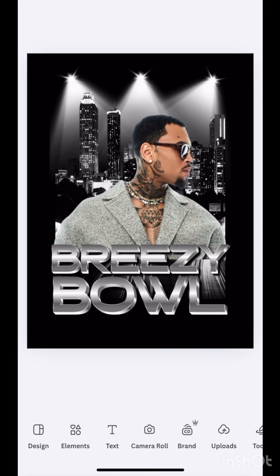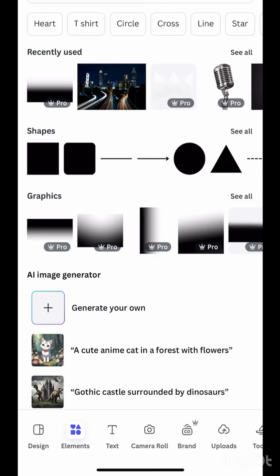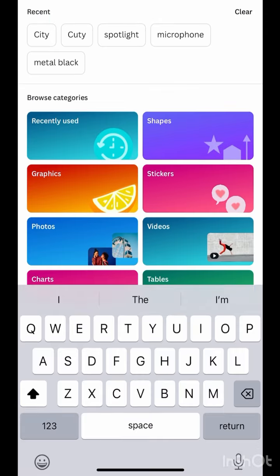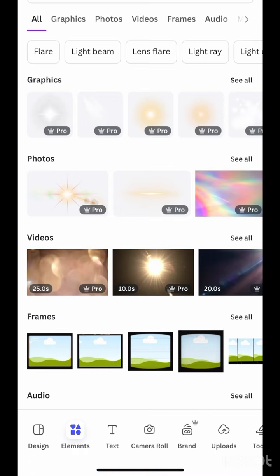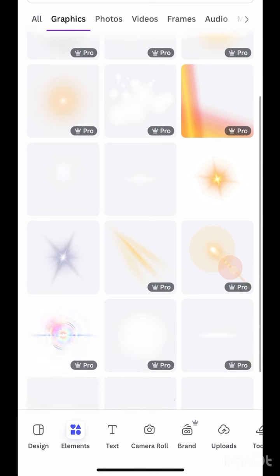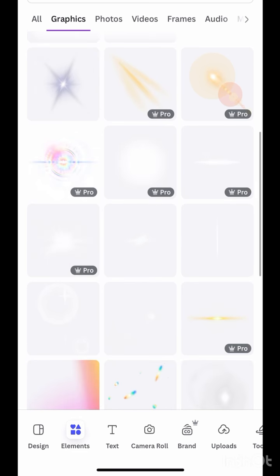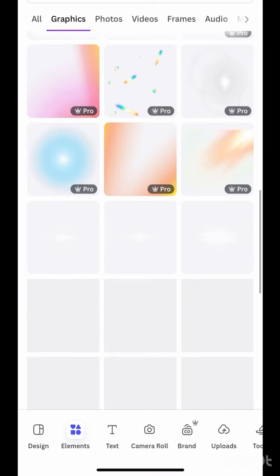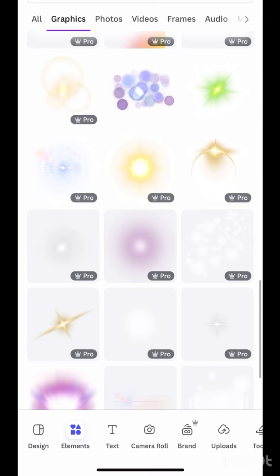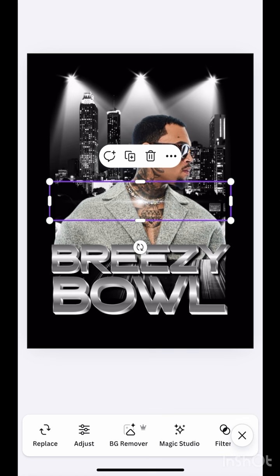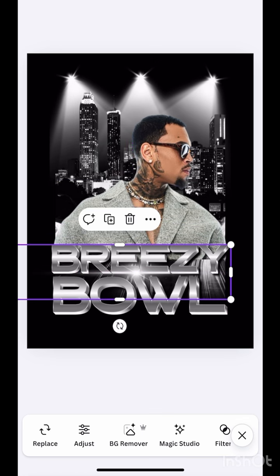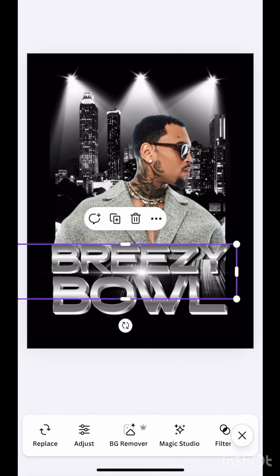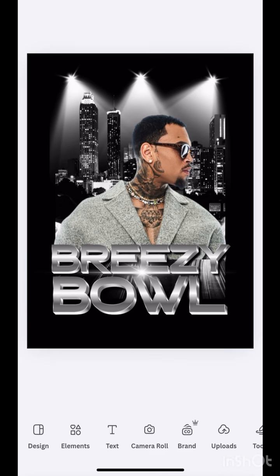One more thing I'm going to add is a flare. So I'm going to go into elements and type in light flare and hit graphics. And then I'm going to choose one. Kind of hard to see, but I would probably use this one. Okay. I'm going to stretch it out a little bit, and then I would put it right here just to give it a little bit of a bling highlight, and then I would leave it like that.